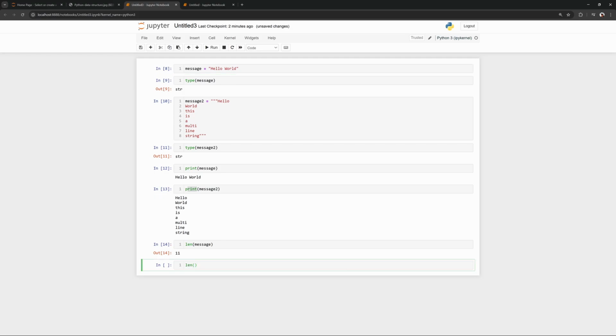The same thing will happen for message 2. It'll be much longer. It's 39 total characters. Great. So we can check the length of a message. Why would that be helpful?